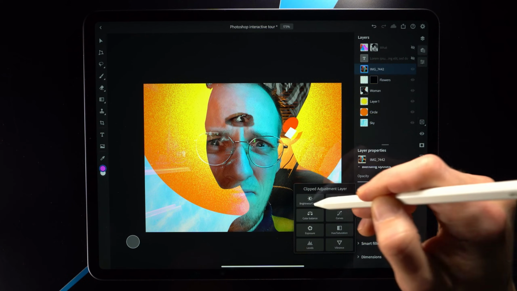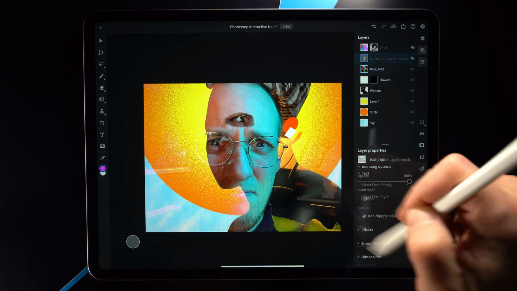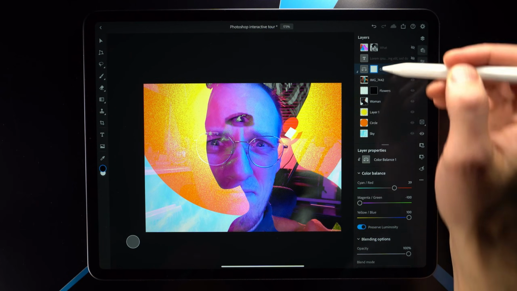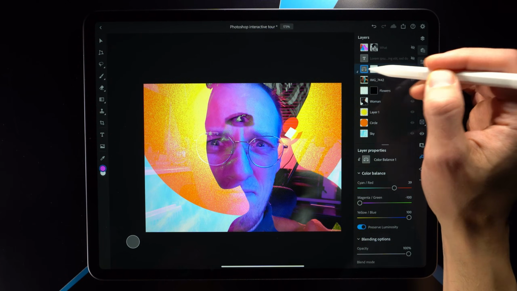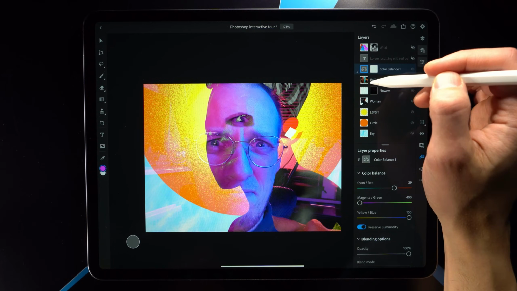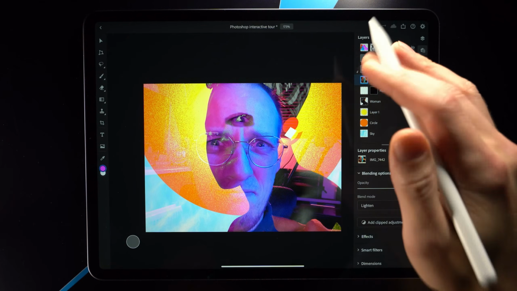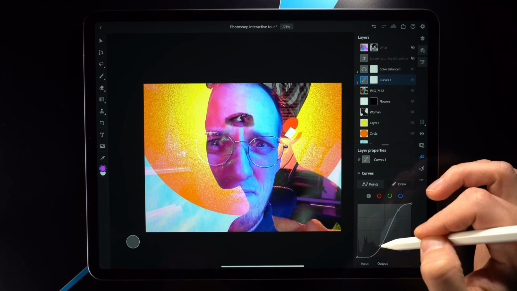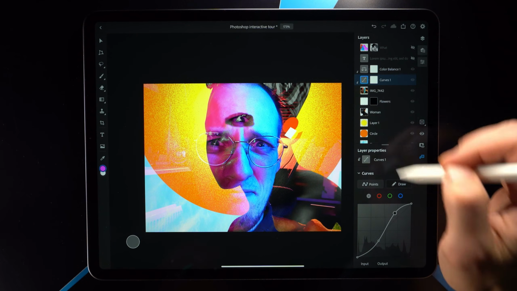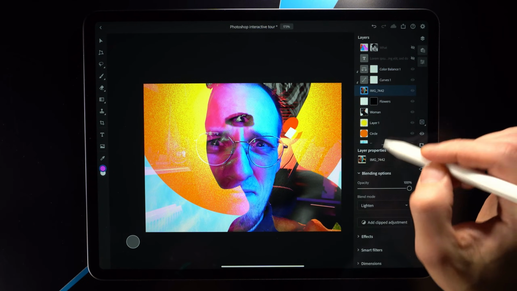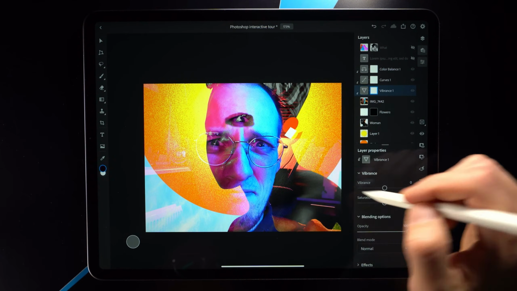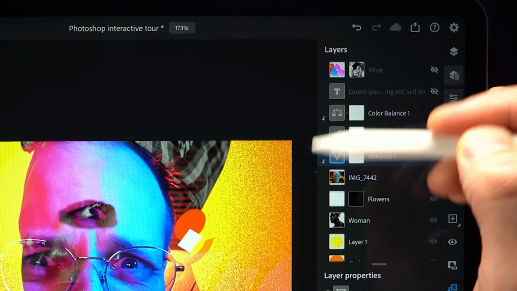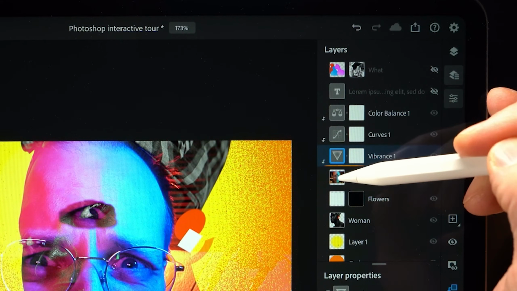We can add an adjustment layer as well. So if we tap on this one right here, let's go ahead and add color balance. And let's just go ahead and change the color of this layer right here. So this is now an adjustment layer on top of this image right here. And the beautiful thing about this is you can add even more. You can add curves as well. You can boost the highlights and the shadows. You can add even more, add some vibrance to it as well. And this all gets applied as clipping masks onto this layer.